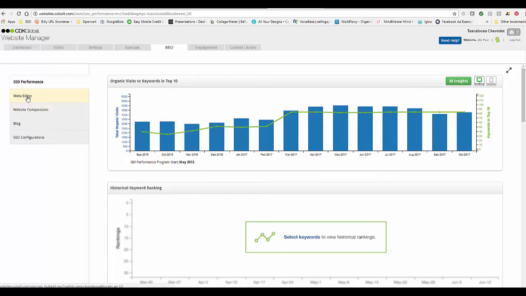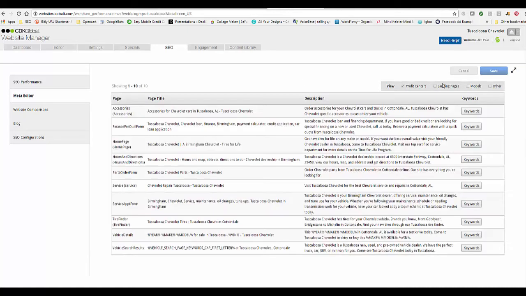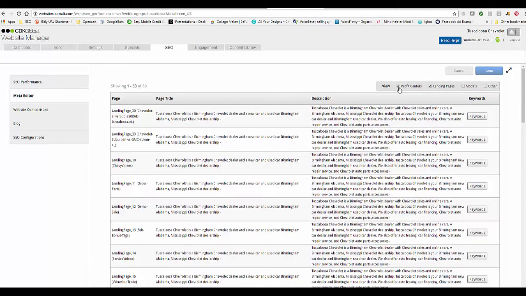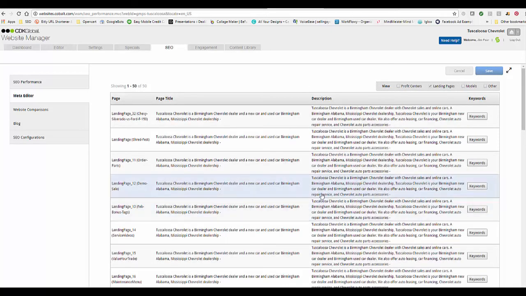But if we go into the meta editor, we can actually go in here and see where to add different things. So up here in the top right is the views. So here's the profit center. So these are your main pages, your contact page, your home page, whatever it is. So you can add SEO in there, but what we do is we create these landing pages, what we showed you in another video. So if you subscribe to my channel, you'll be able to see those landing pages, and just look under the CDK landing pages.